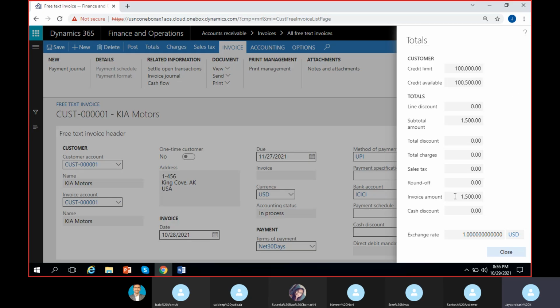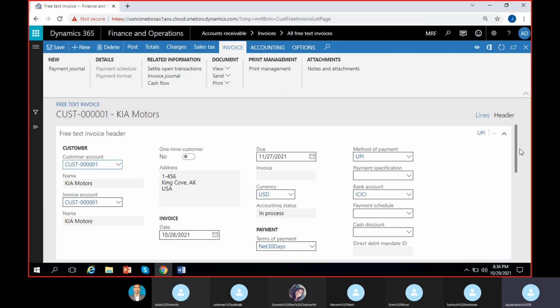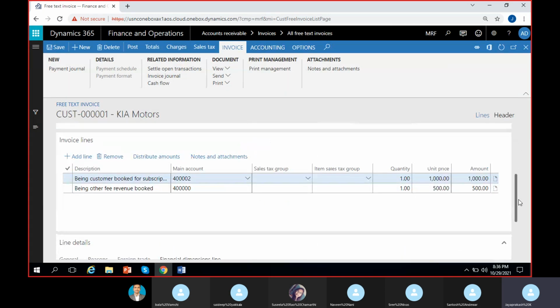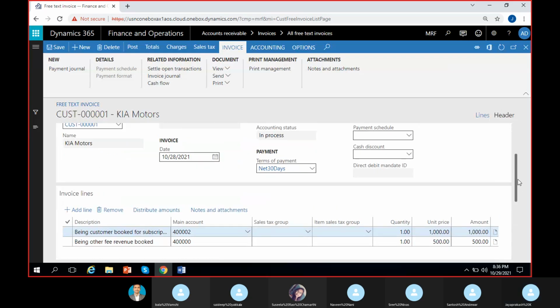It is showing the invoice amount is 1,500. The exchange rate is right, and there are no charges or discounts or taxes applicable, so it's all showing as 0. Close it. So you have 1,000 plus 500, a total of 1,500 invoice amount.